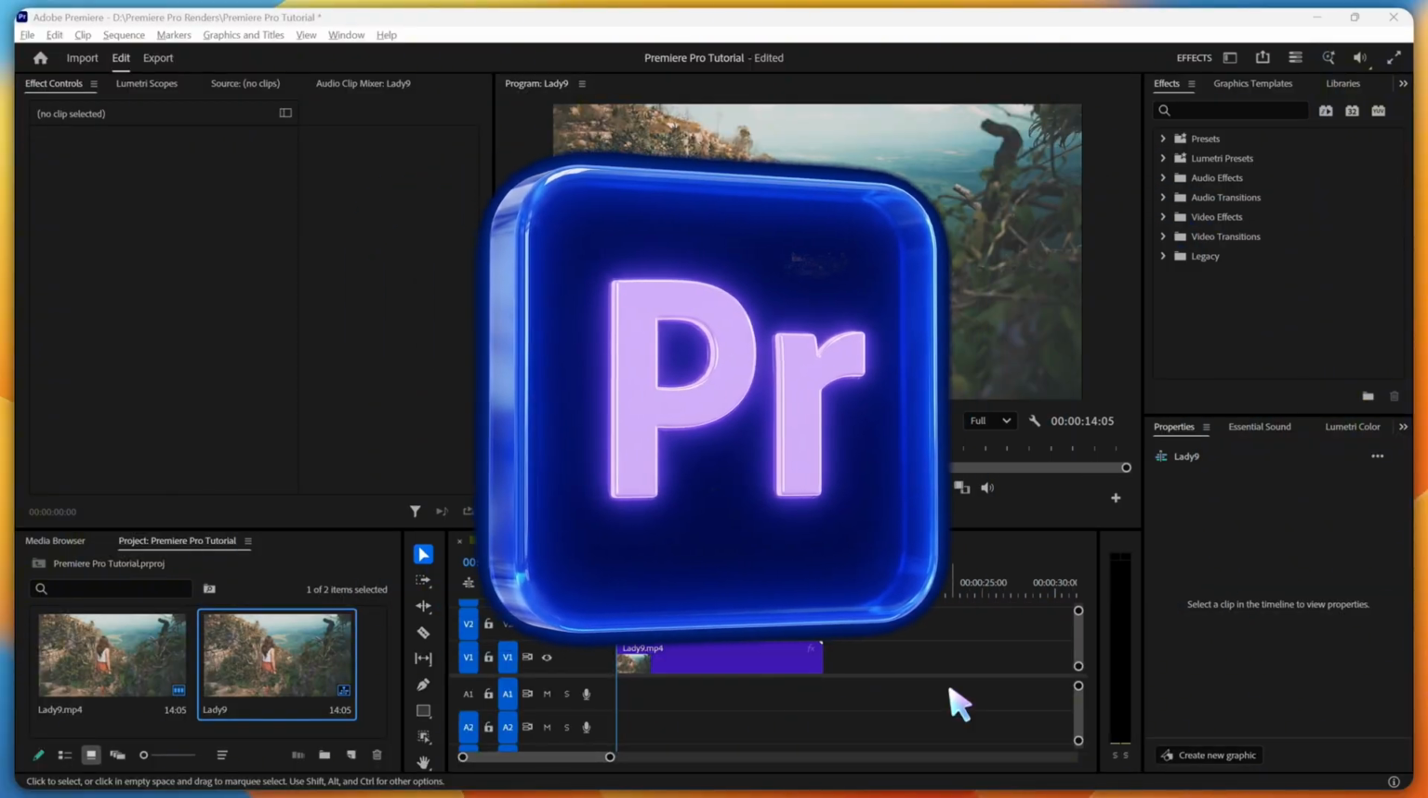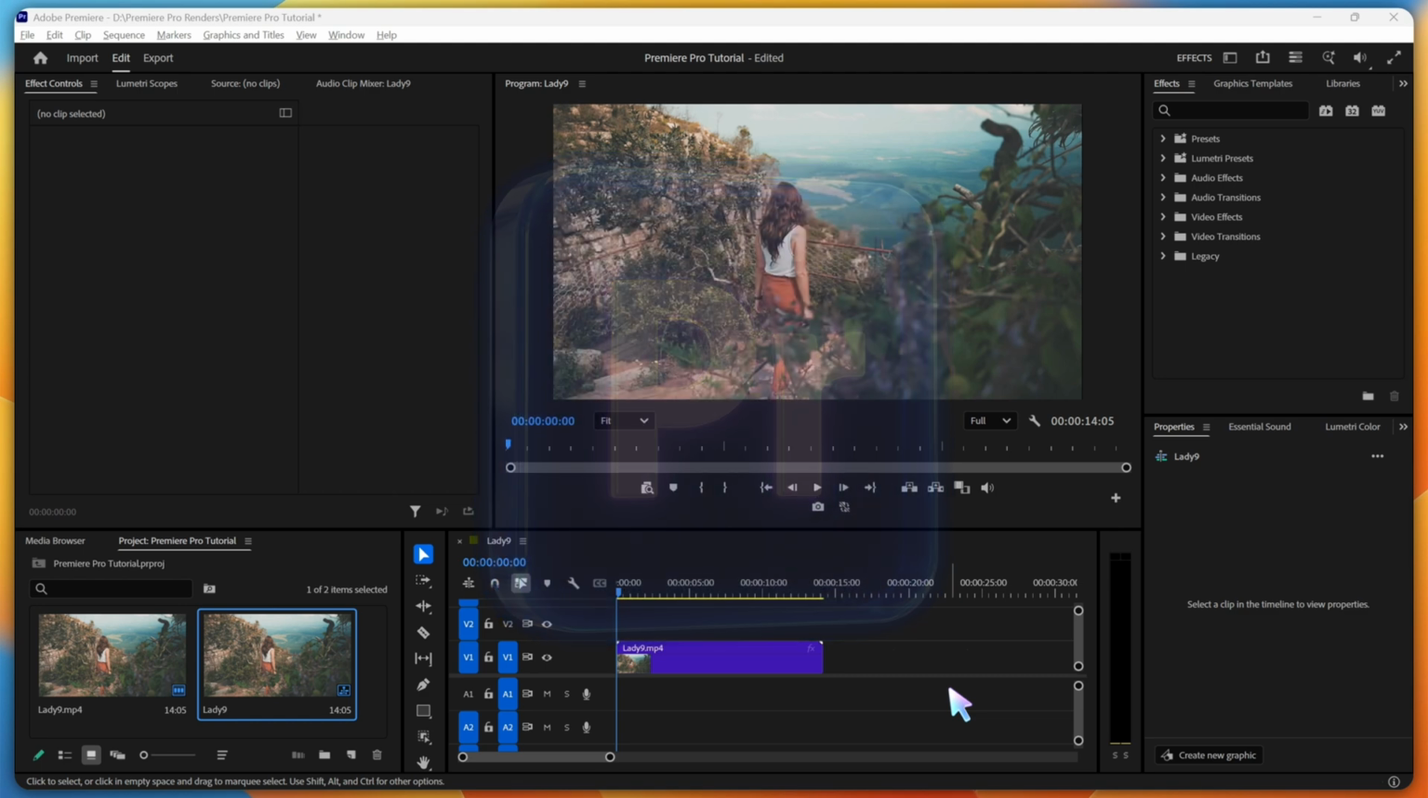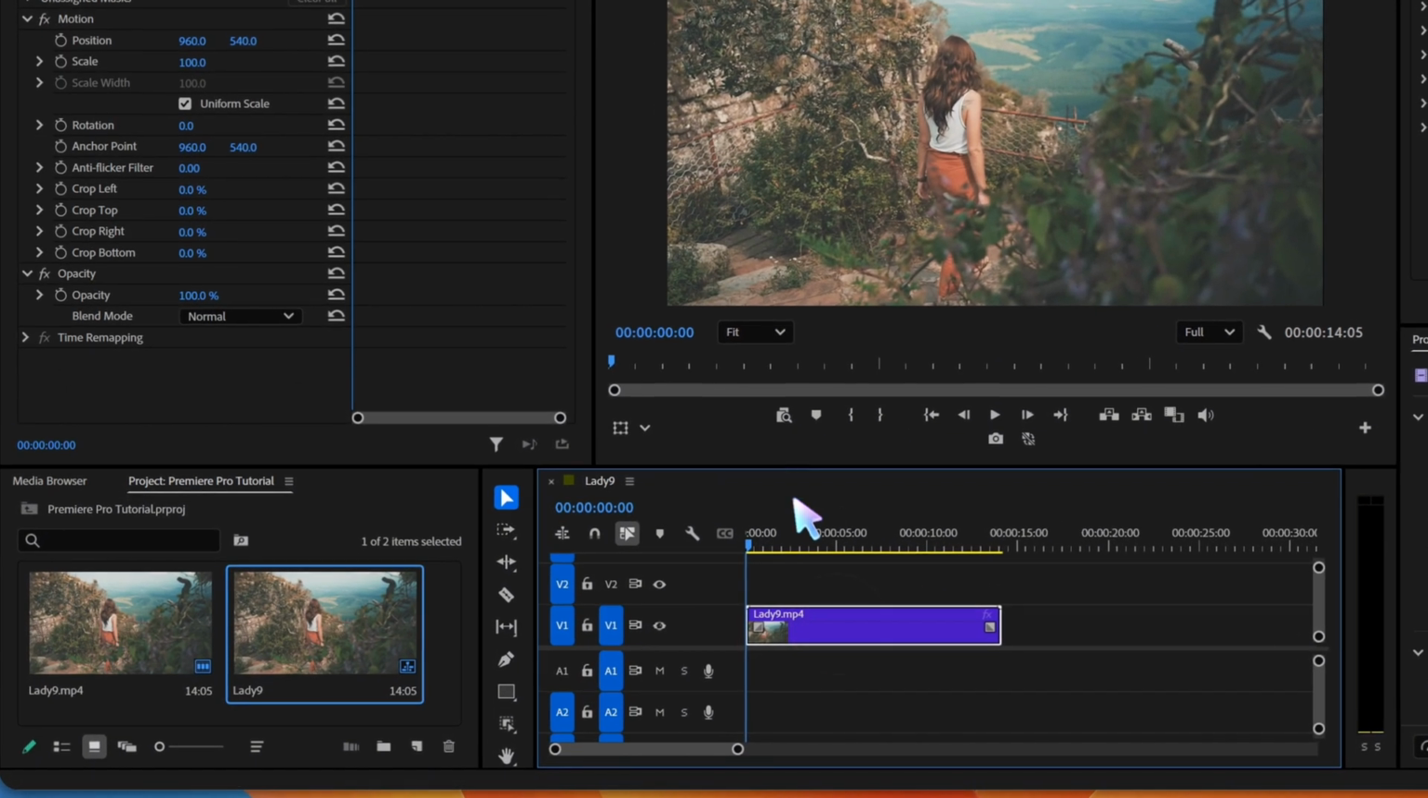In this Adobe Premiere Pro tutorial, we're going to convert a horizontal video into a vertical video automatically. This is especially useful when you want to repurpose your footage for Instagram Reels, TikTok, or YouTube Shorts. Let's get started. First, make sure your sequence is set to a vertical format.